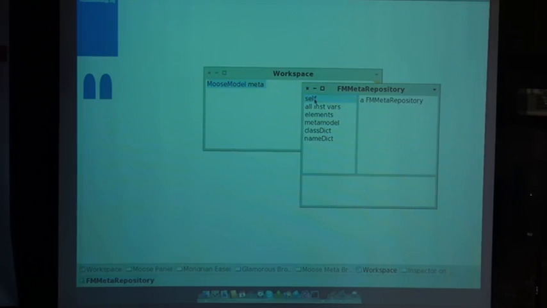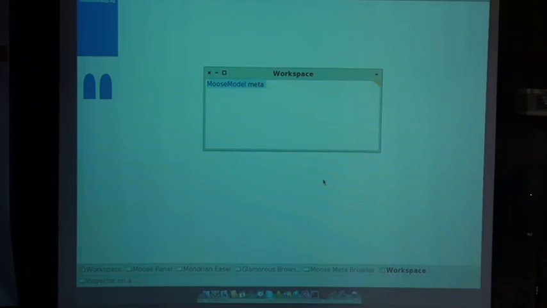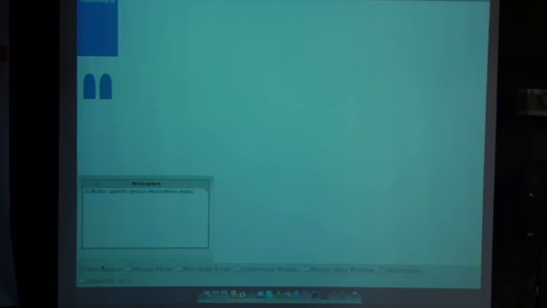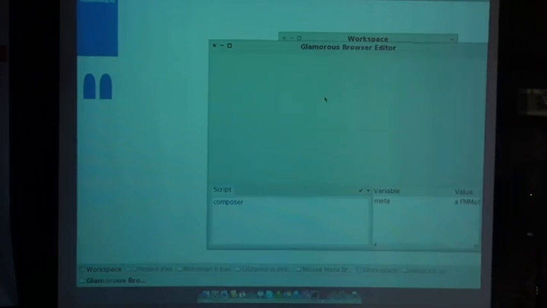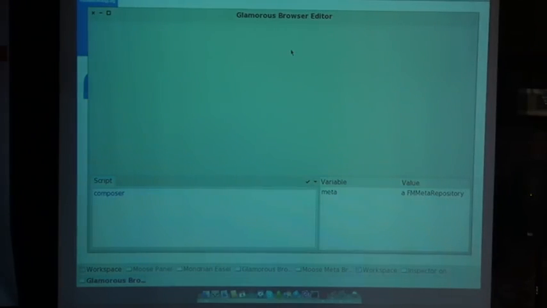And this is basically something called a repository. In this repository, you can ask for the classes, and you get the classes, or for a class, you can ask for its attributes. So we can build something very simple in this way. I already have here a small script that will open me a Glamorous editor. I'll have a variable called meta that will hold the information that I need. What I want to do at the moment is show all the classes on the left-hand side, and if I click on one, show all its attributes on the right-hand side.